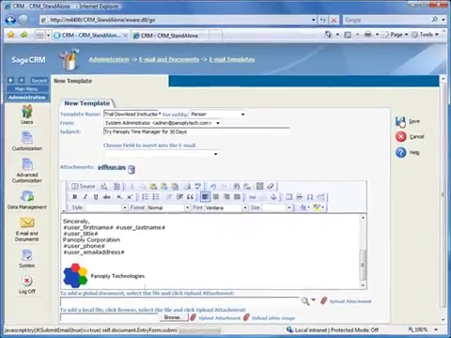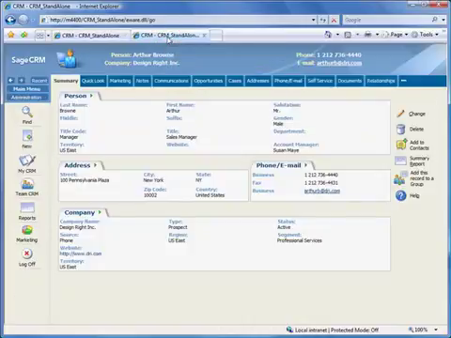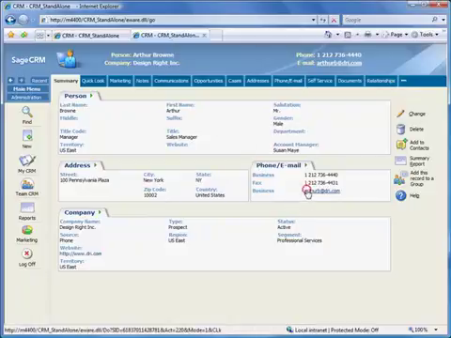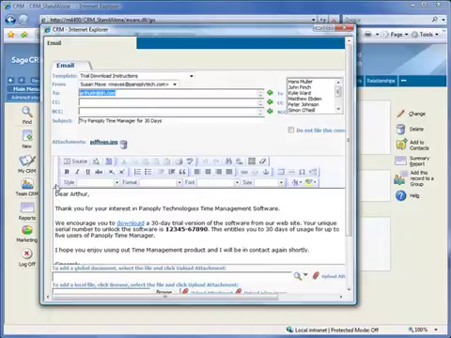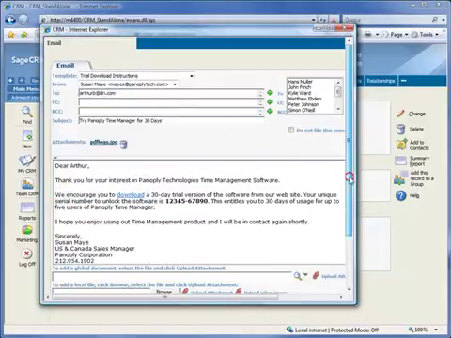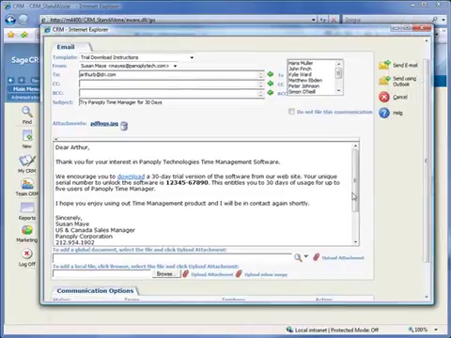Now let's see what this template looks like from a user's perspective by switching over to another session of Sage CRM where we're logged in as Susan May. Arthur Brown, one of Susan's sales prospects, wants to try out the software, so she needs to send the download information. She can do this with minimal effort by clicking his email link and selecting the new template. And notice that the user and contact information has correctly merged. And all Susan needs to do is click Send.